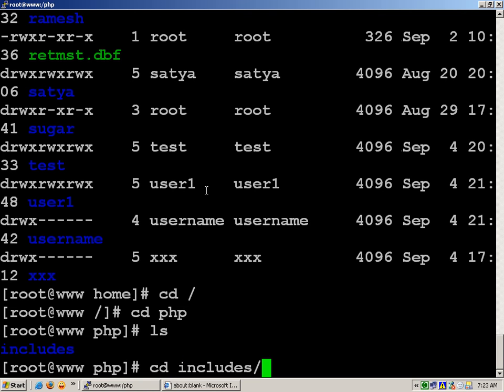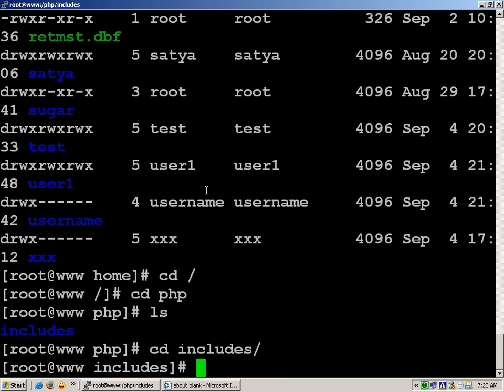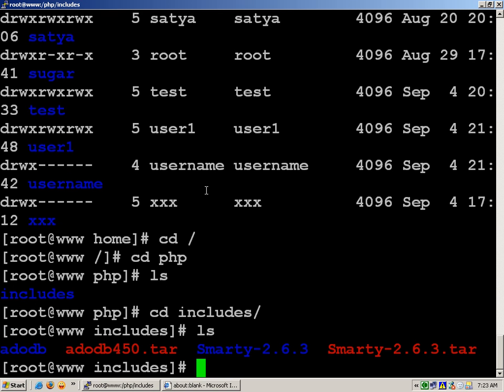cd includes. We are in includes. List out all the files. Yes, we have Smarty library files. If you don't have Smarty library files, you have to download them from the website smarty.org and place those files in the php includes directory.